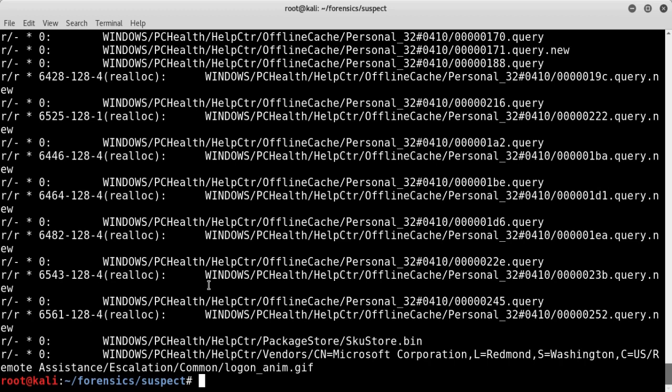fls also has an option, that is option -m, to create a body file for the generation of a timeline with the mactime tool. And in this command we have also to specify the body file.